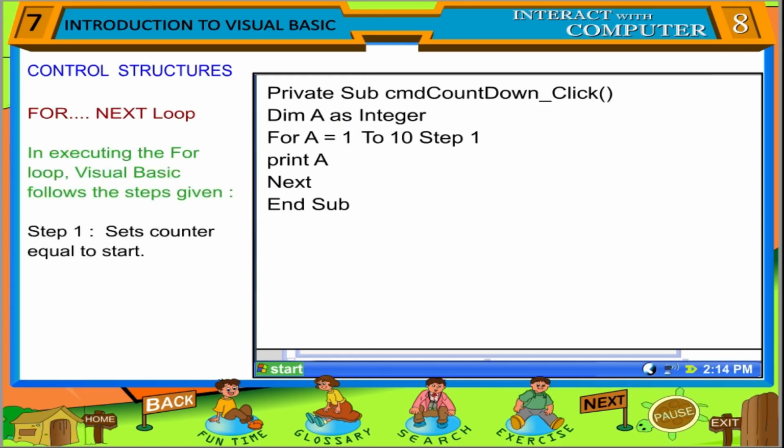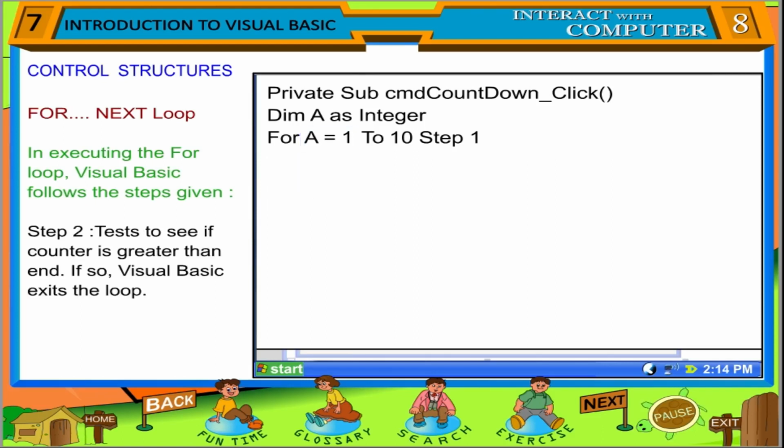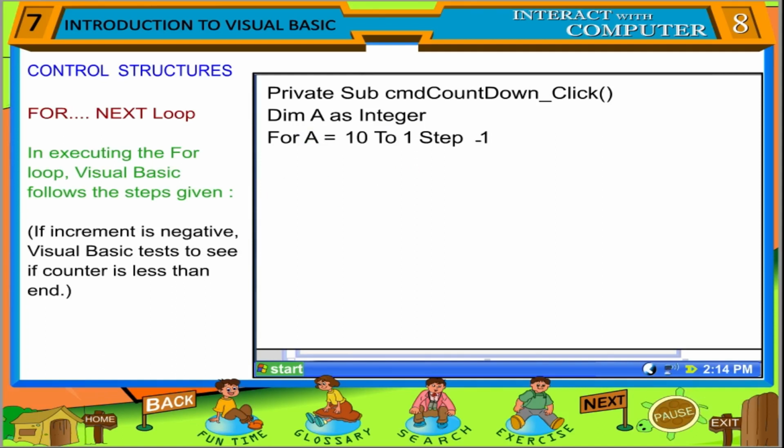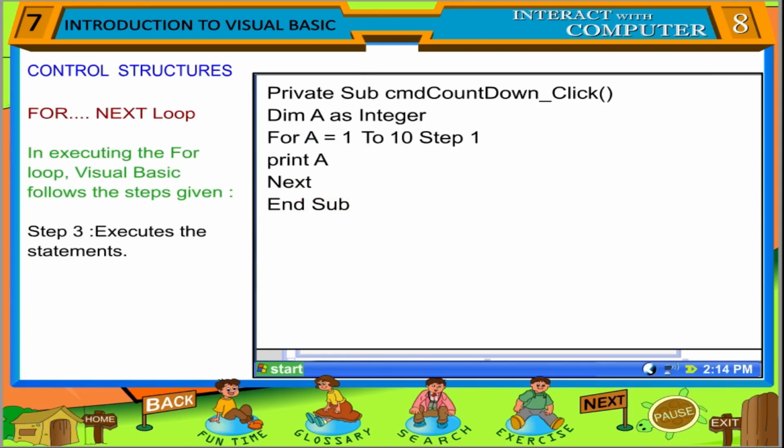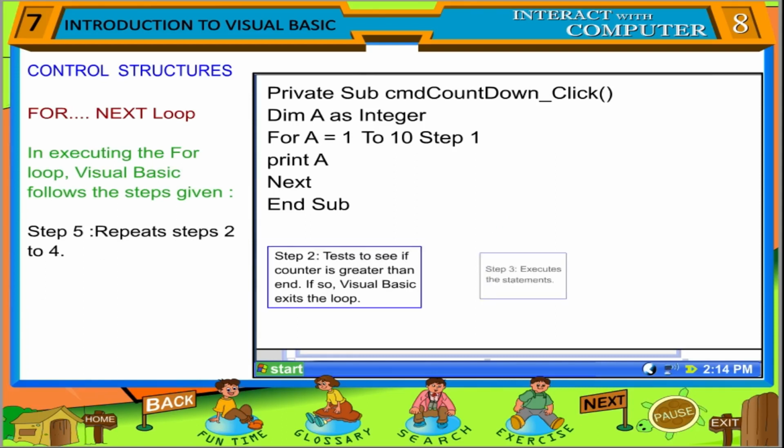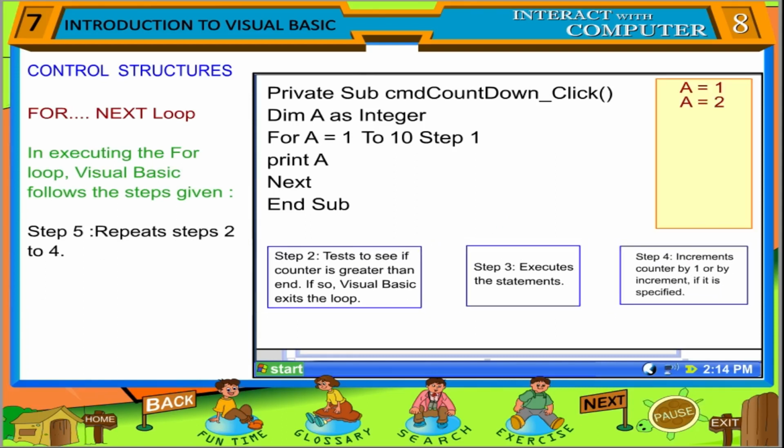In executing the For loop, Visual Basic follows the steps given. Step 1. Sets counter equal to start. Step 2. Tests to see if counter is greater than end. If so, Visual Basic exits the loop. If increment is negative, Visual Basic tests to see if counter is less than end. Step 3. Executes the statements. Step 4. Increments counter by 1, or by increment if it is specified. Step 5. Repeat steps 2 to 4.